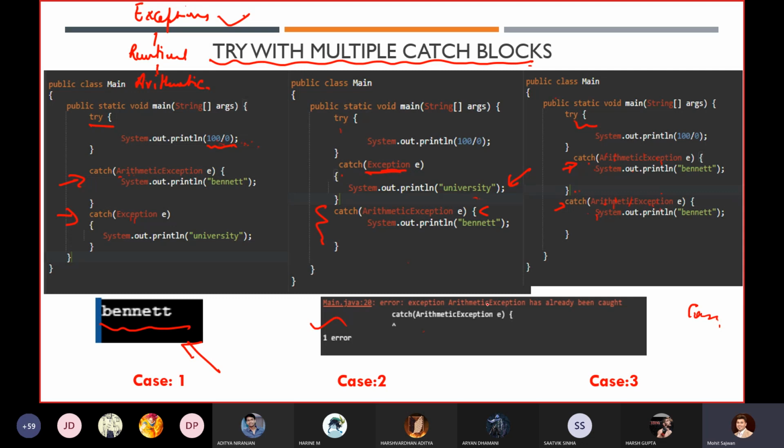It will never execute this case. Why? Because this is a superclass and all the exception classes come under this catch block. So it will always execute this exception class, and it will never execute this catch statement. I hope you understand that it will never execute this catch statement, because it will always execute this one, as all the exceptions come under this class. That is why you will get an error. So remember that whenever you are writing multiple catch statements, you should maintain the hierarchy.